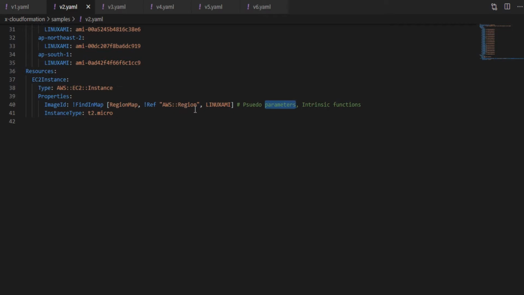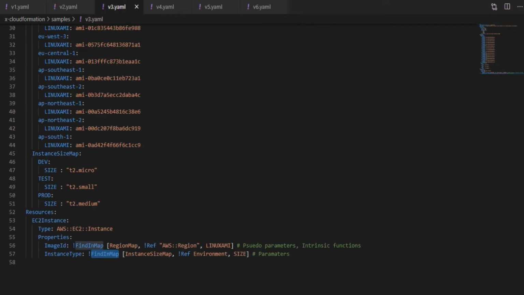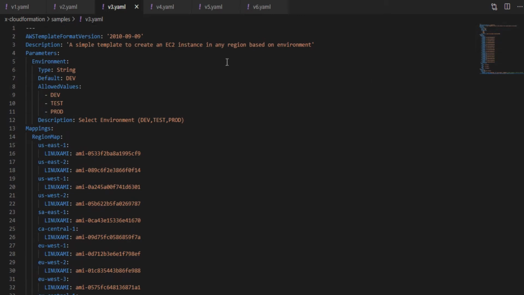Also notice how the region is being referenced here. This is called pseudo parameters. AWS provides a list of them. So now this version can be used across regions instead of being restricted to a single region. Moving on to the third version. In this version, we are going to make the instance size configurable as well.